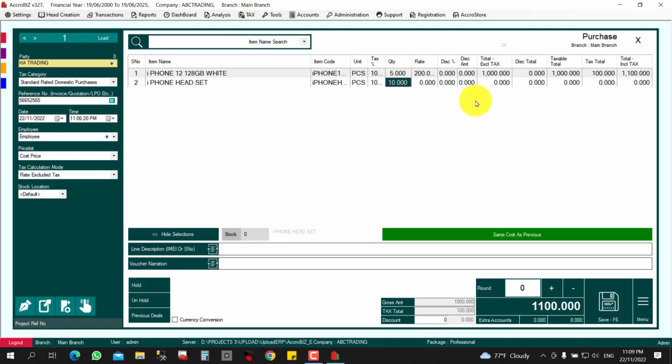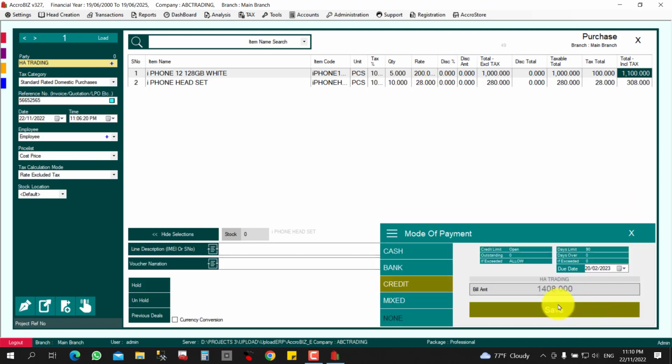By mistake I forgot to enter the rate, the cost price. So I can enter it here also, because during item creation I already forgot. So I am going to enter the cost as 28 dinars. And I am going to click save here.